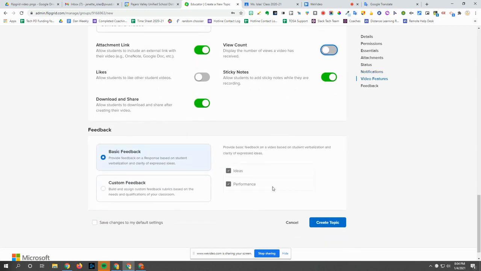Last of all, there's this feedback section. I usually just leave it on basic feedback. You'll have the ability to record a private response or type some comments, but you can create a custom rubric if you like.